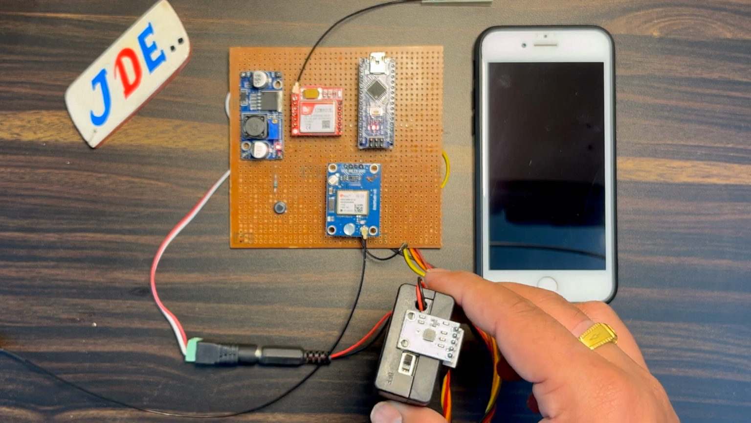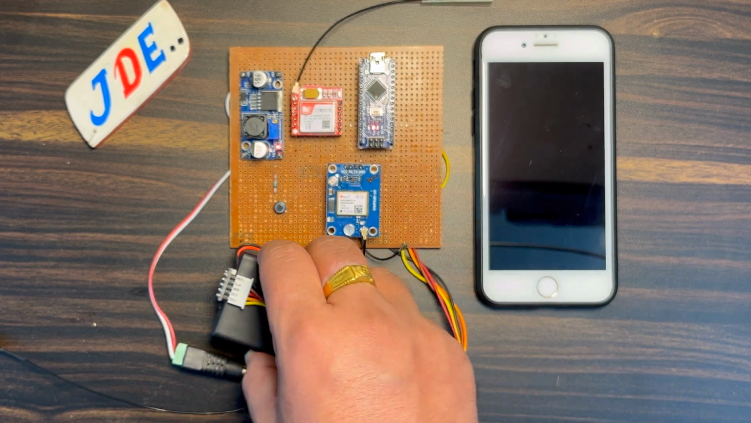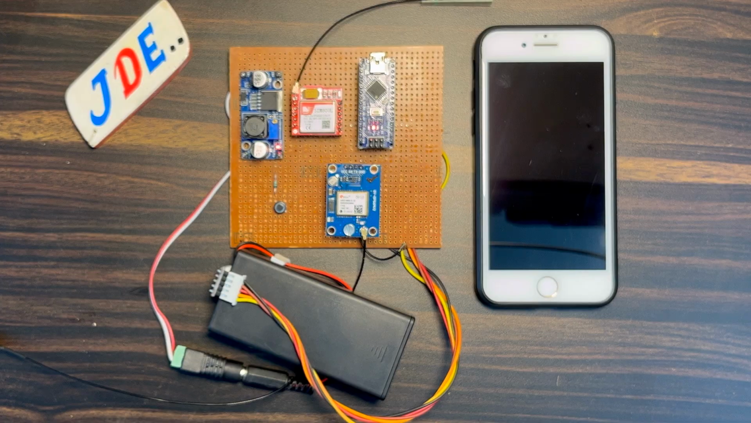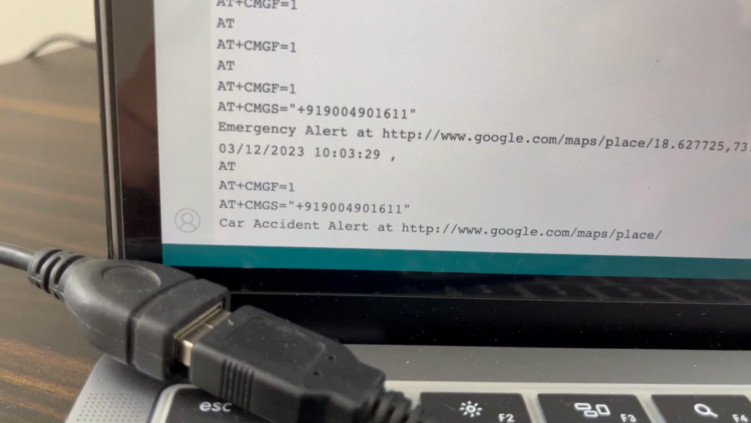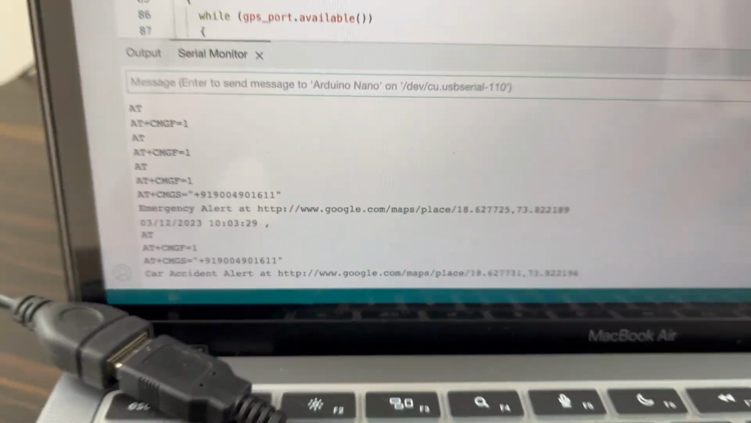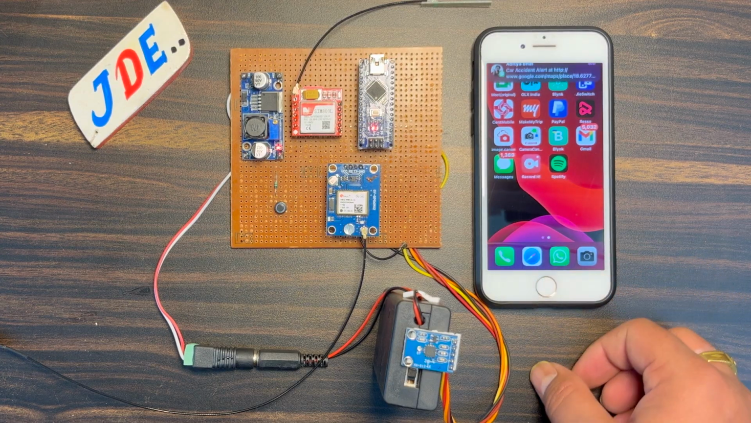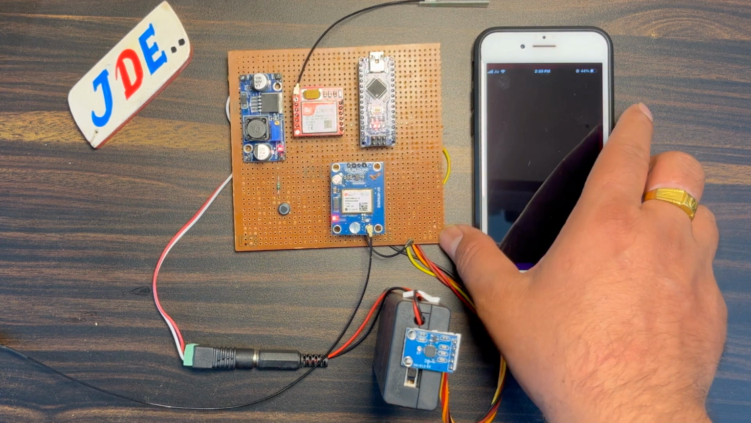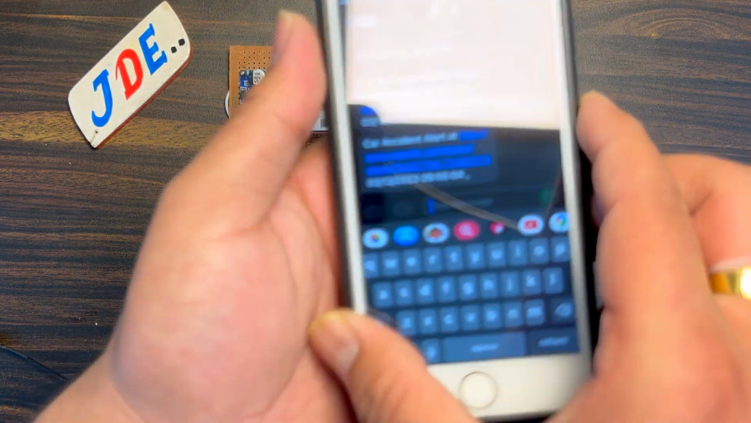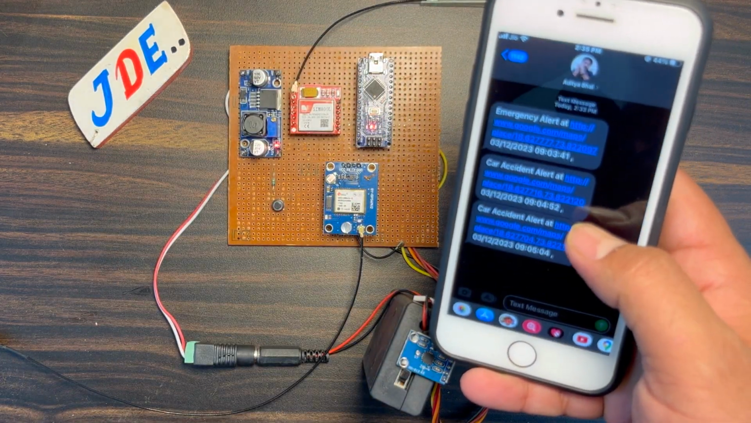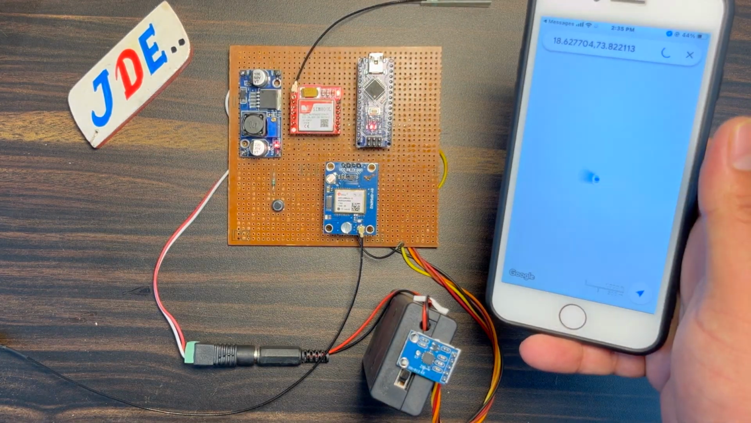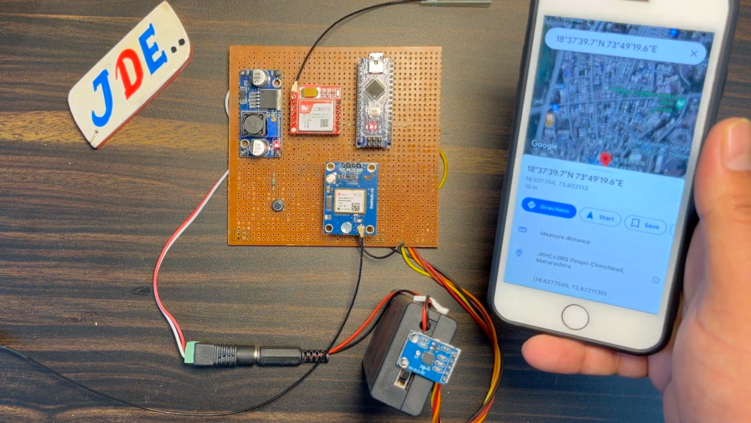When I throw down this ADXL-335 sensor, it crosses the magnitude, and in the serial monitor it displays the AT+CMGS command, and the car accident alert will happen, and it generates the proper HTTP link with latitude and longitude. After a few seconds the SMS arrives, the car accident alert, and it shows the proper GPS location. When I click this link, Google Maps automatically opens.